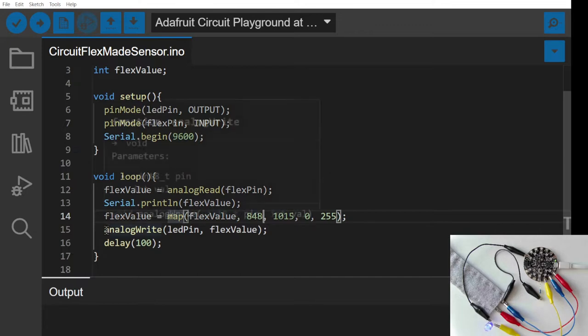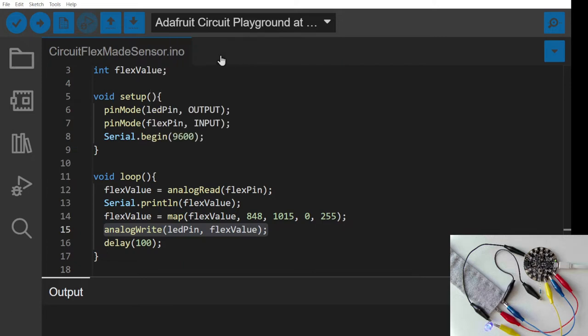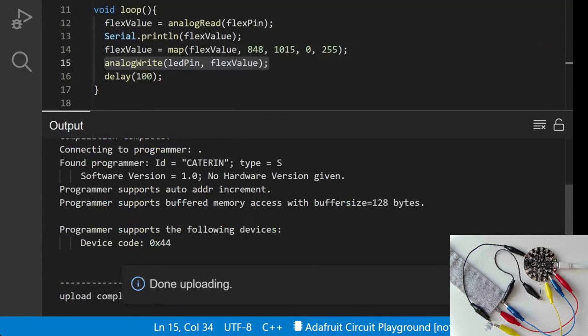Then all we need to do is take that number and do an analog write to that LED pin. Now this means it will give it that value, whatever it is, and it will change the brightness of the LED. Then we have a short delay so we can see the changes. So we'll upload the code, make sure you have the correct board and port selected, and then go to upload. And I will have a look at the output.